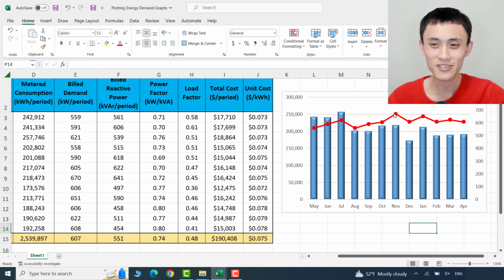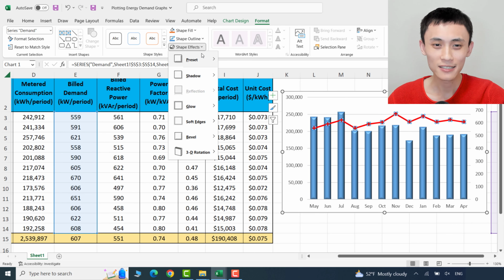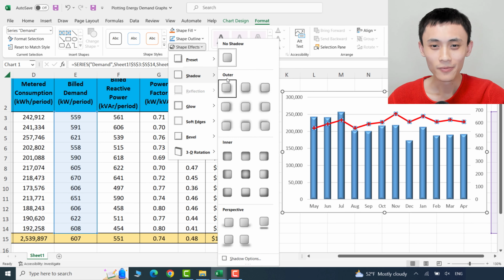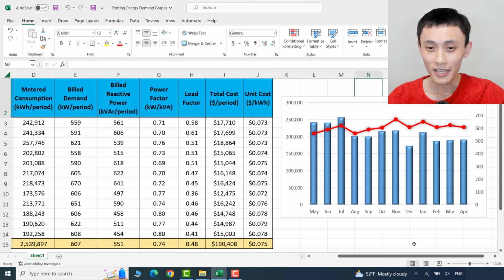Then close the window. We probably want to make the line more 3D as well, so let's add some shadows. Click on the trend, then Format, then Shape Effects, and let's try some shadow. Yeah, I think this one looks good. Then click somewhere else. After that, we will need to have the description for each axis. Otherwise, nobody knows what you're talking about. Keep that in mind.